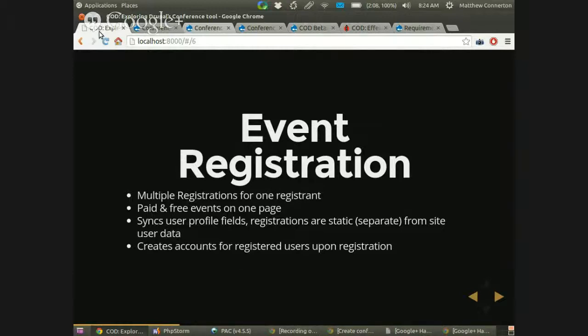You can sync user profile fields, and registrations are static, separate from the user data. So what that means is my user object, I have profile fields, my Twitter handle, and my t-shirt size, and my first name, and my last name. But each registration, a ticket to a conference, is an entity, it's this object that also will have some of the same fields like first name and last name and dietary needs, and we separated that because maybe those change over time. And so if you changed a setting over here, we didn't want to go back and change all that historical data over there.